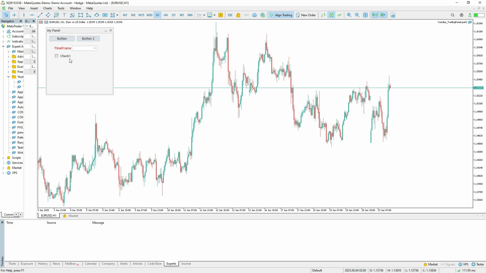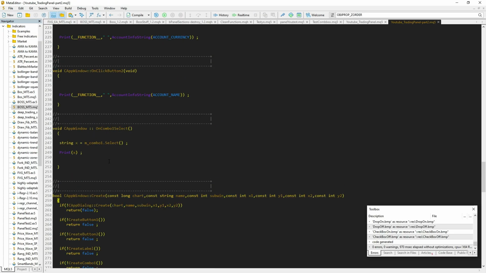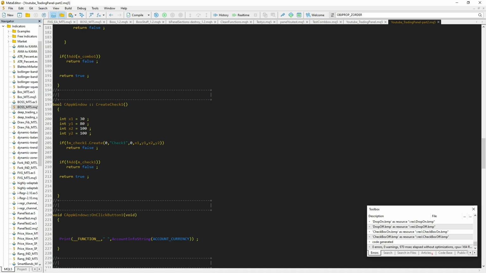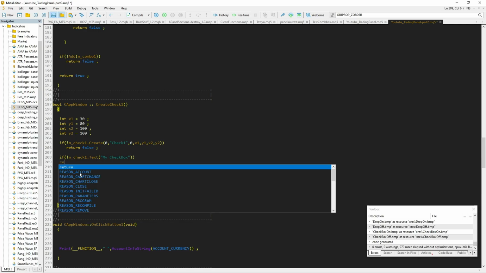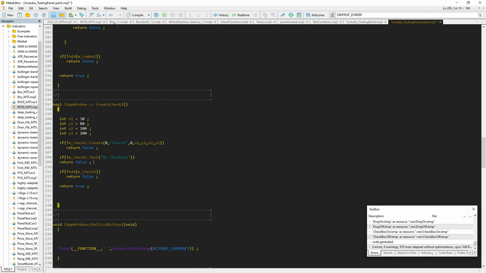and we click it. It's called check one. We didn't set a name for this thing. We forgot to set a name. So all right. So in this case, if you see, we haven't created a name. So let's add a name. If m dot check one dot text, the same exact idea. Let's say my checkbox. So this thing failed, going to return false. Let's see, compiled, no error.